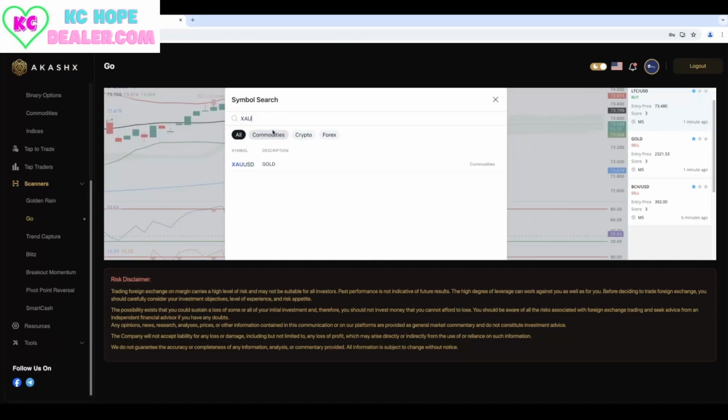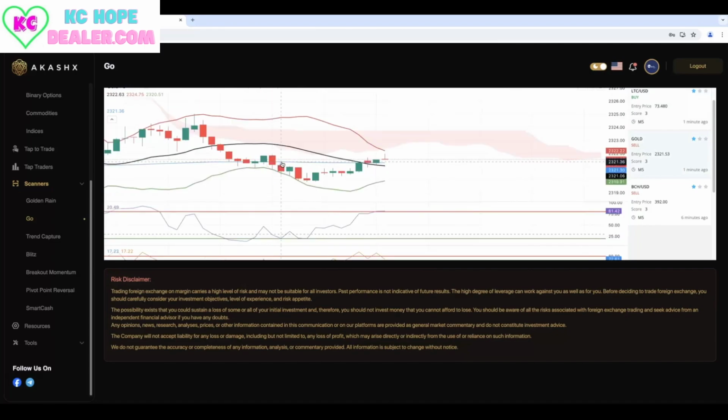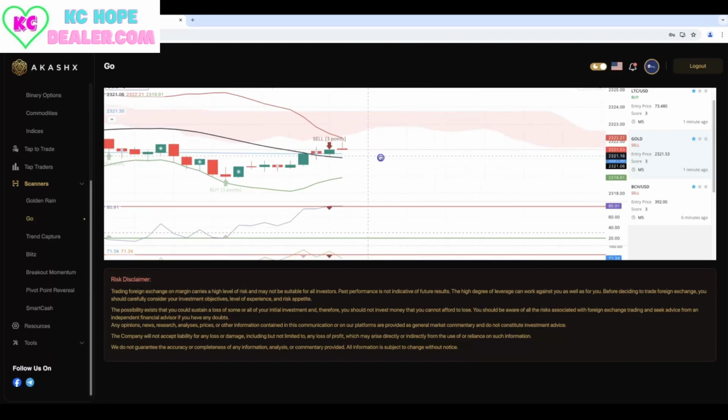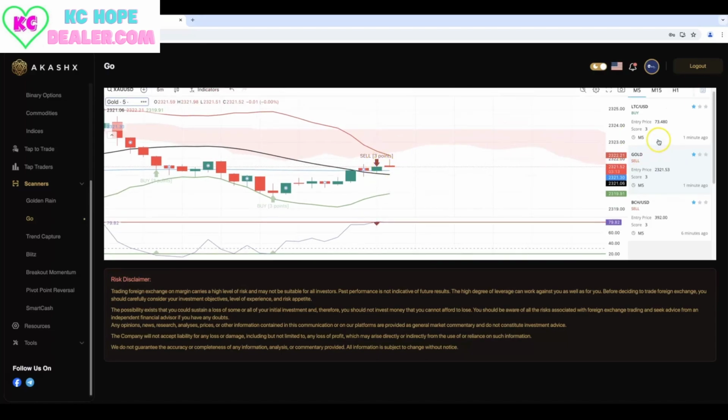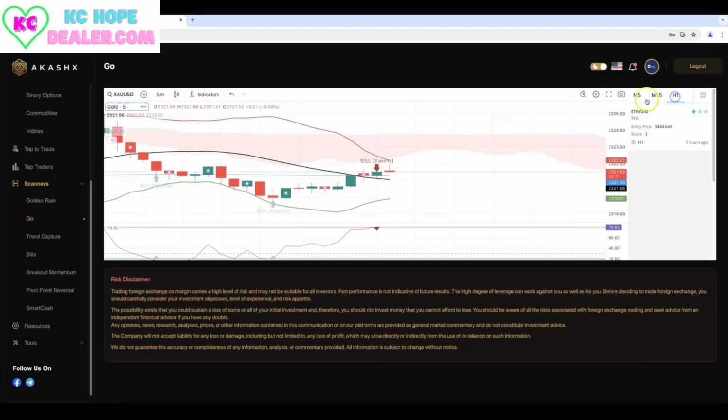You can change the currency. So if I wanted to do XAU USD, which is gold, which is a commodity, it'll change the coordinates, and it's telling me to sell right here. So this is the live market that's moving, and it's telling me to sell. And I can check these signals in different time frames as well.